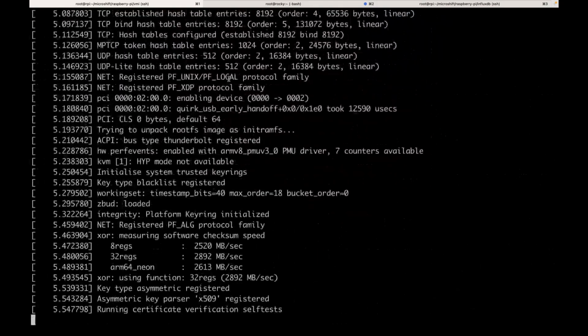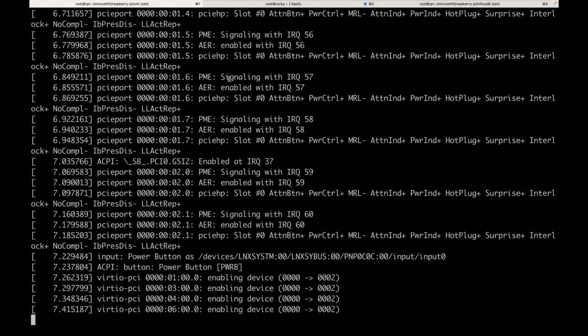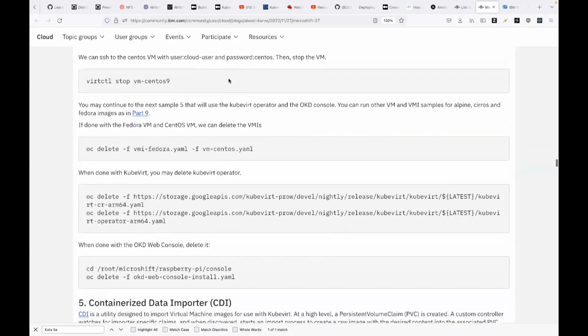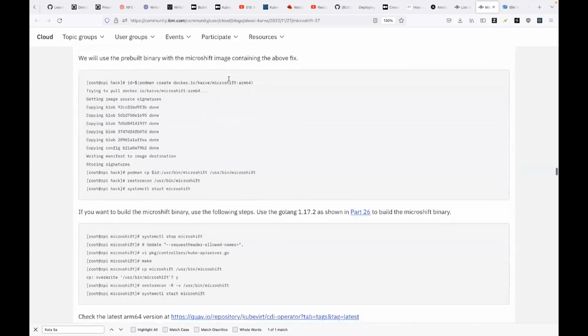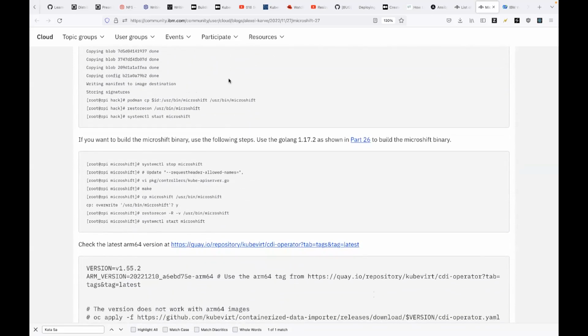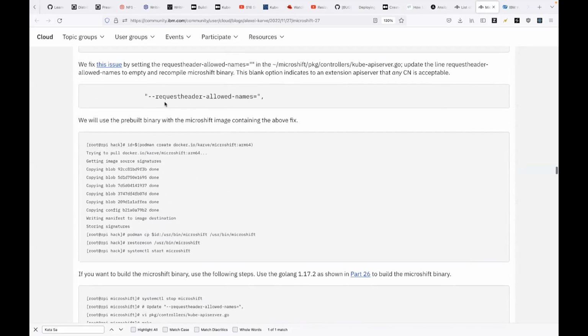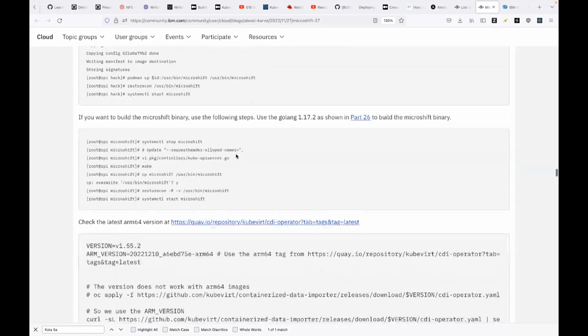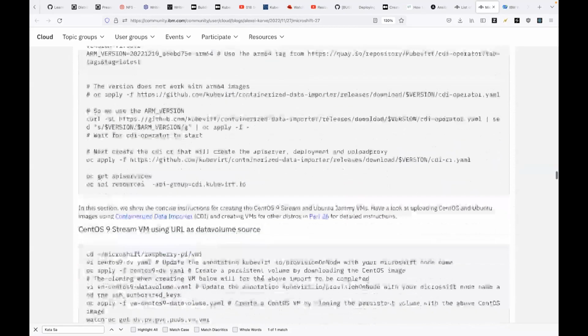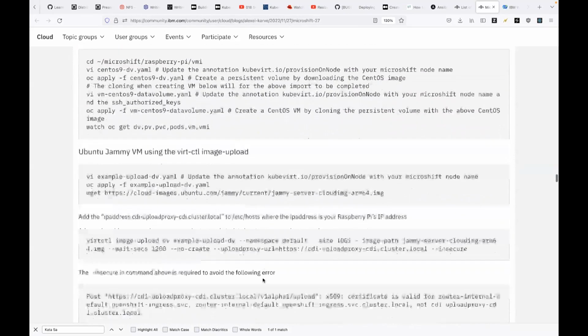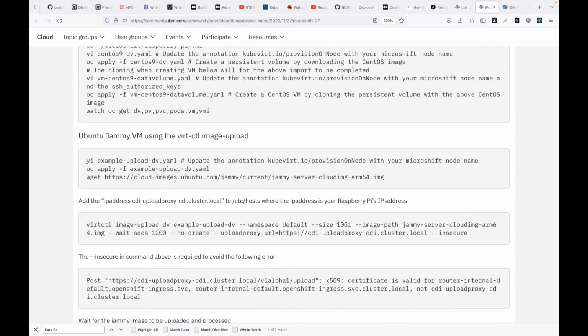So let's look at those instructions in the blog. So I have already replaced the binary with a fix so that we can run the CDI importer. I've already installed this CDI, using these instructions. So that part is already done. So now I'm going to create the Jammy VM using virtctl image upload. So let's do that.